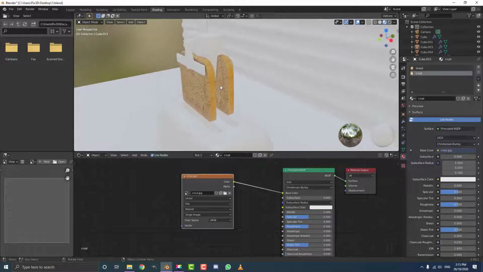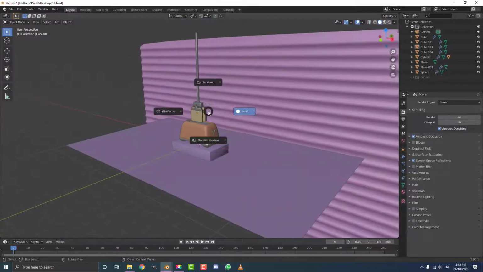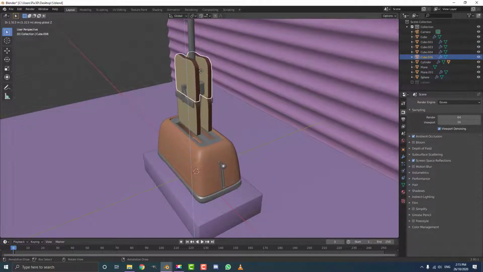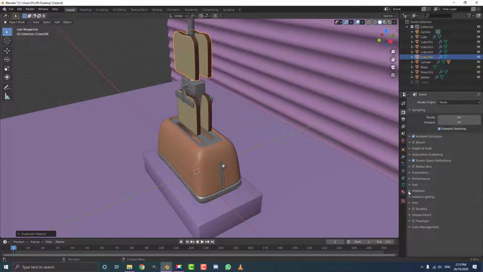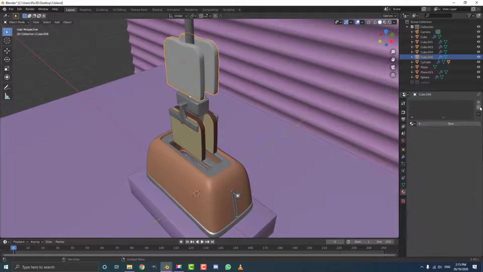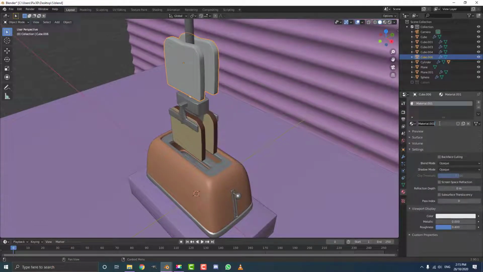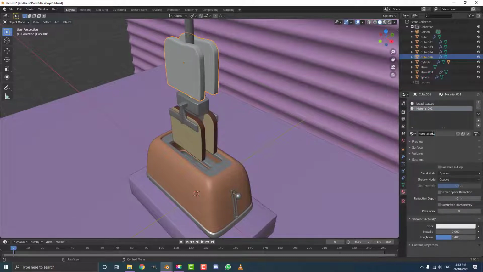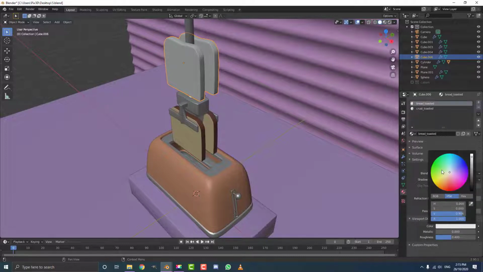And now we are going to go to our layout here, and select our bread. We're going to hit Shift D to duplicate, then Z, and move this guy up. Then we go to our materials tab, get rid of these two materials, go new, and call one of these bread_toasted. Then click the plus again, go new, and call this one crust_toasted.